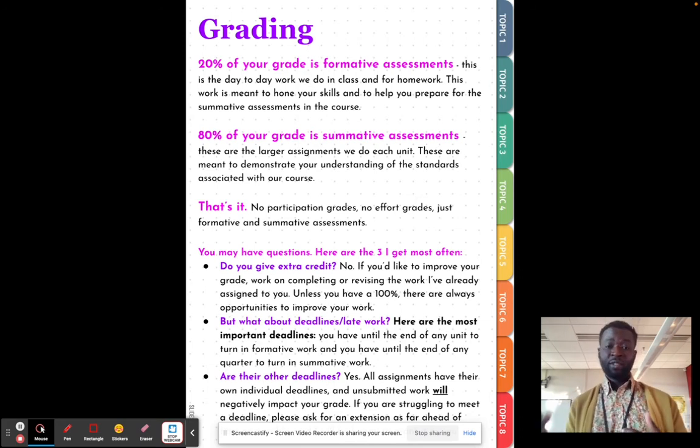And then 80% of the grade, the huge chunk of it, is summative assessments. So those are the major assignments that students have that end each unit. And so I really want students to be able to show what they've learned, and that's why it gets the big bulk of the grade.